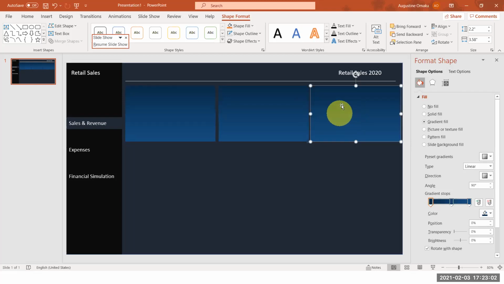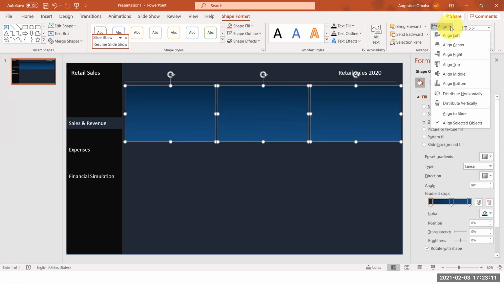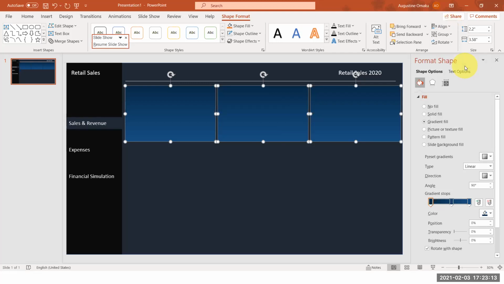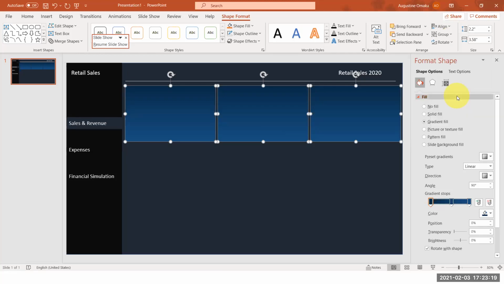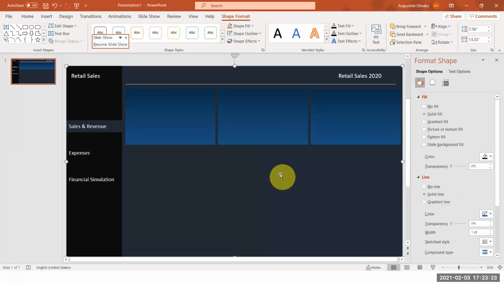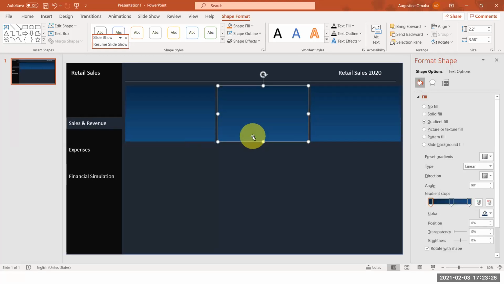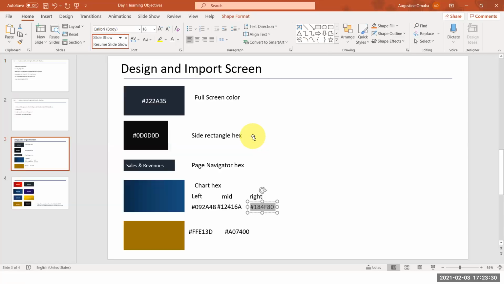So it fits in nicely, but they are not evenly distributed. So I just highlight the 3. I go to align. So maybe I align, let me align top, then I distribute it horizontally so that there will be equal spaces in between them. Okay. Then for this middle one, let me make it another color. Let me say, for example, I want to make it this yellow.